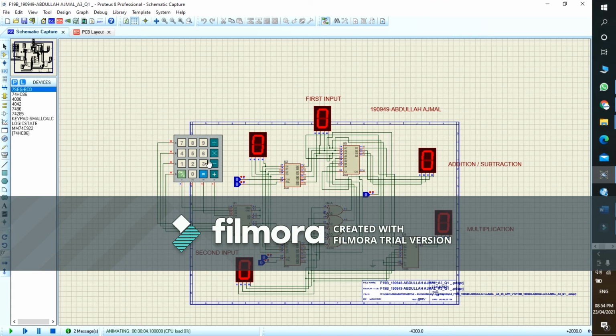So let us give it a value. This is 2. In order to store this value in our latching circuit, we will give it a high logic 1. So now it is stored. Now even if we change it to 1 or 0, it will not change.